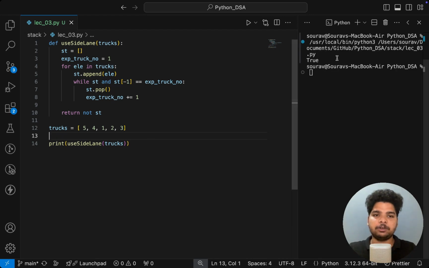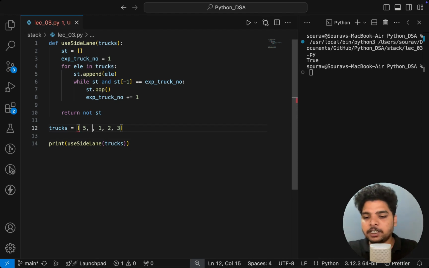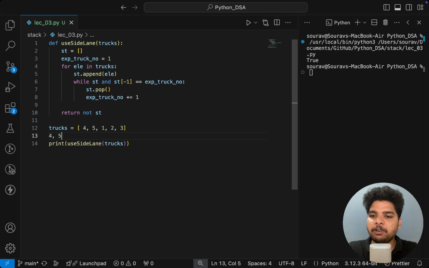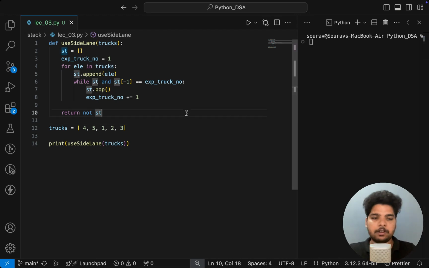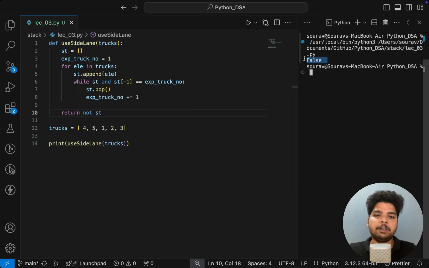Let's run this. Here you can see true. Now let's put it as 5, then 4. That means in the stack first there will be 4, then 5, but our expected will be 4, so it will return false. Let's clear this out first and try to run this. Here you can see this is giving false.